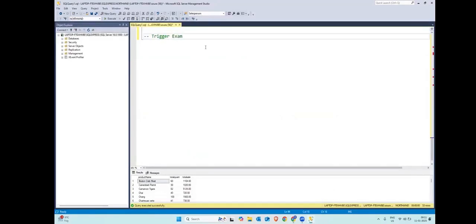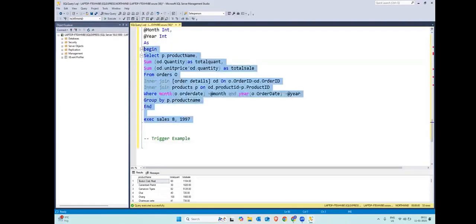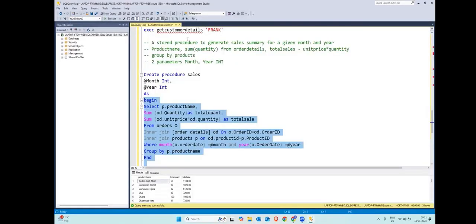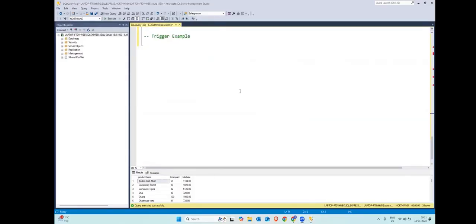So, trigger example. Theoretically, did you understand what a trigger is? समझ आया ट्रिगर क्या होता है? Okay, so do you need time to do this question also? Someone is saying, can you explain one more time? Okay, I will explain it one more time.